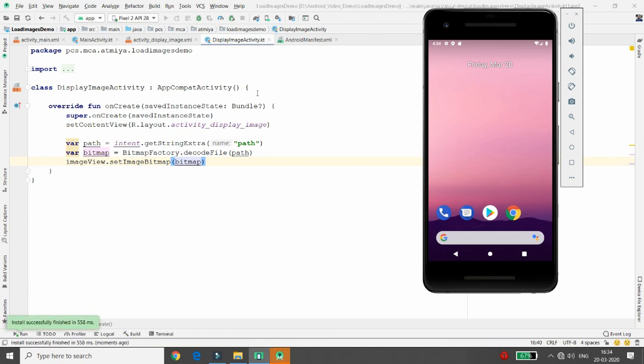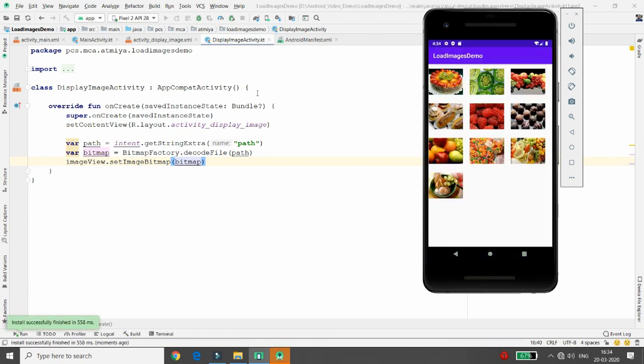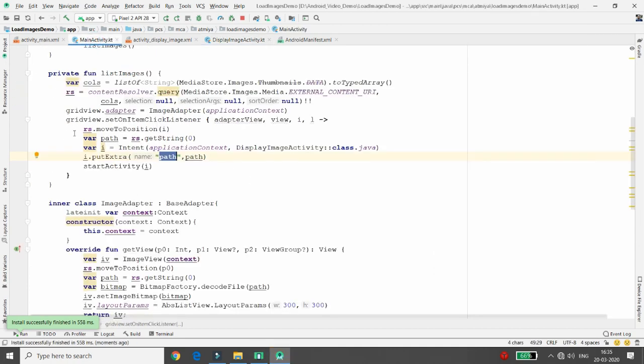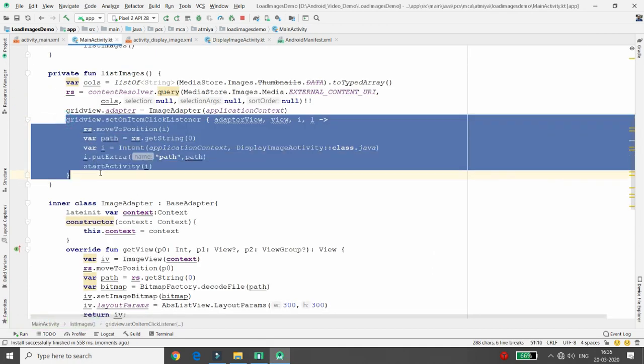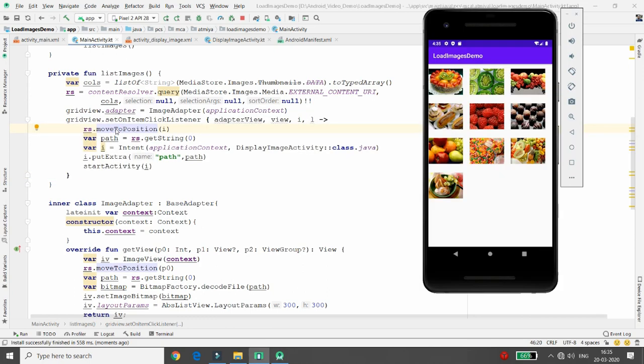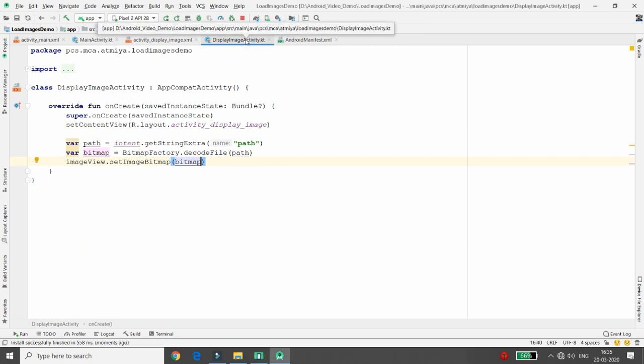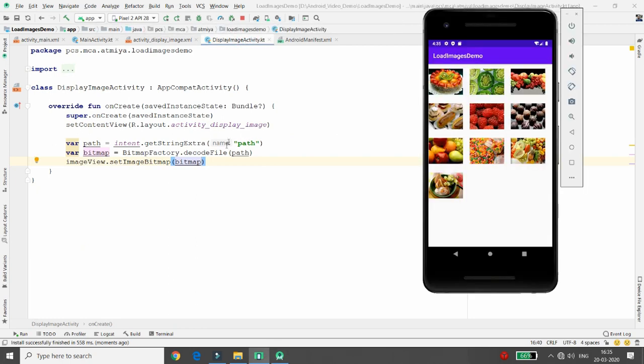I did nothing. What I did, let me show you step by step. In main activity, whenever the user clicks on any grid view item, I'm just passing the position. Suppose you are clicking on this fifth image, so the position will be passed and the name of that particular image will be passed to this display image activity. This display image activity will retrieve the name and display it in the image view that is available in this XML file. Let's just check.